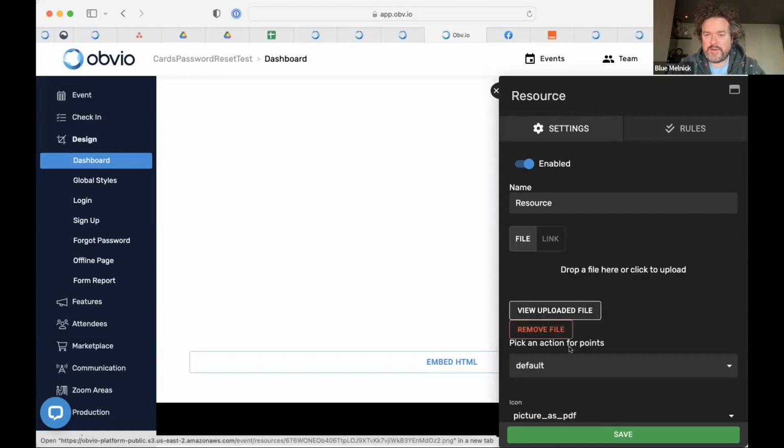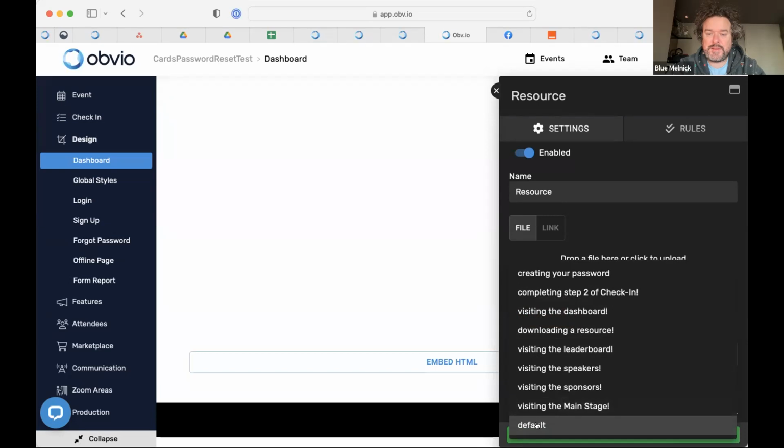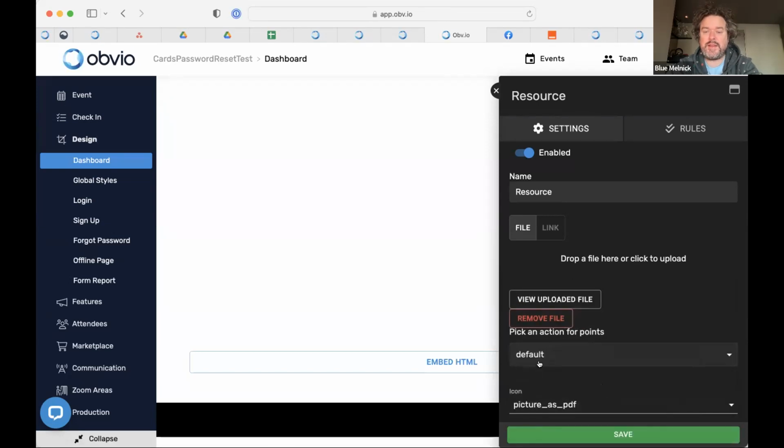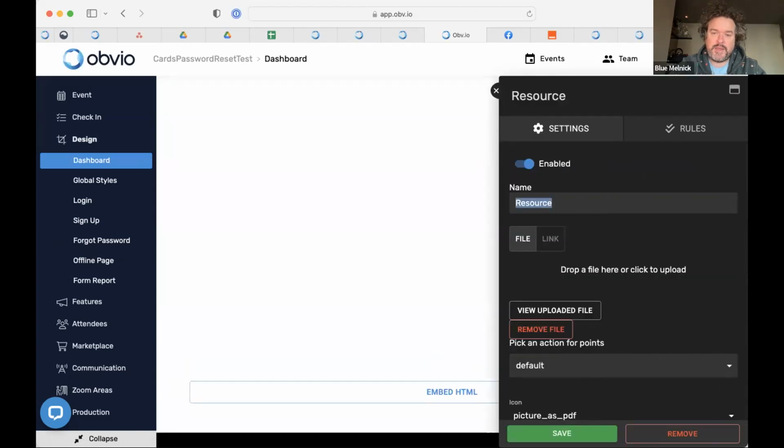Let's say I drag that file. So there's something here that says pick an action for points. And in this particular case, this one is a little bit different because there's the default, which is just that generic downloaded a resource. But you can also define specific actions for resources. You can define a specific action set, right? So let's just say that this resource was my PDF worksheet.